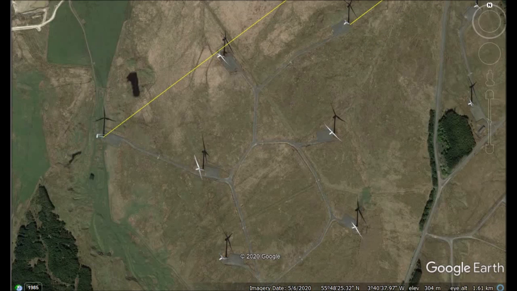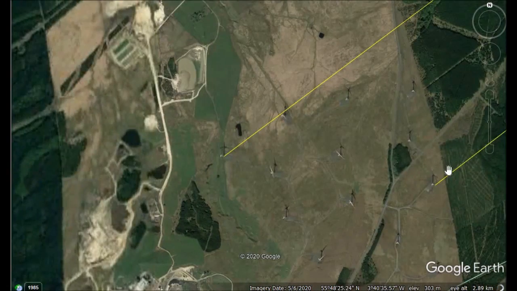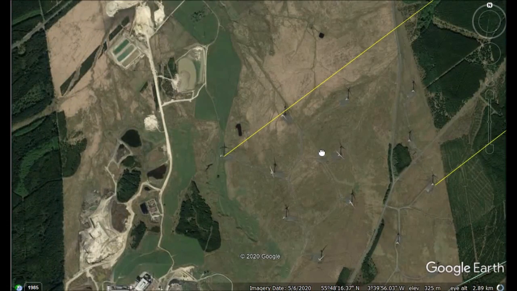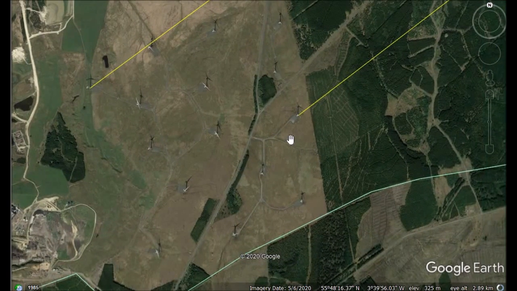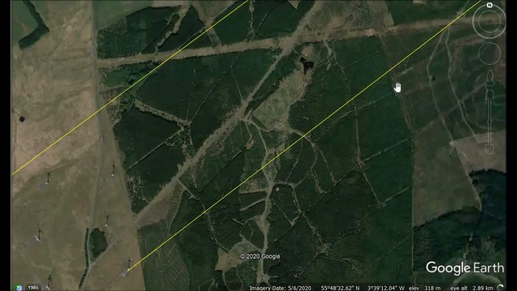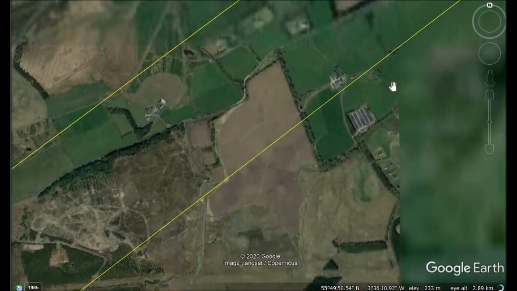I'll take those off just now, and if we just put in this one, what I've called turbine 11, that's this one here, we can follow this back towards Inchkeith.